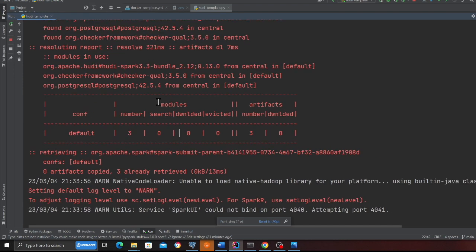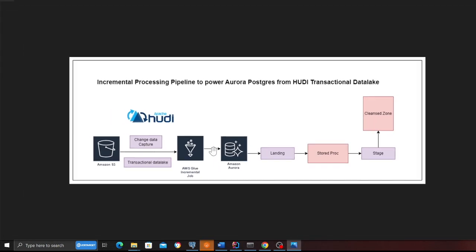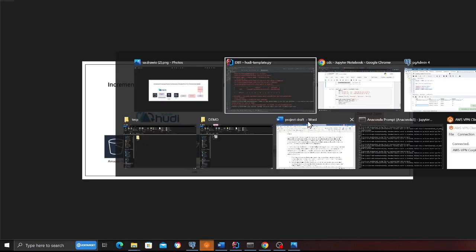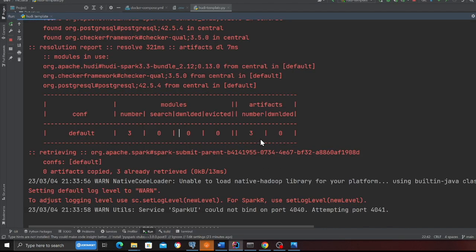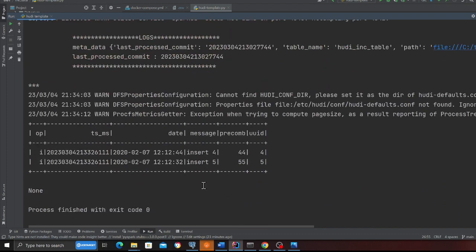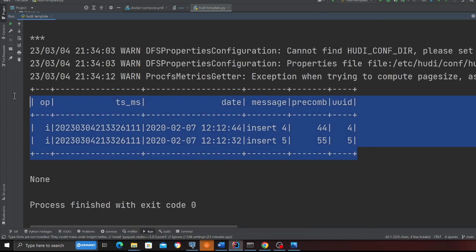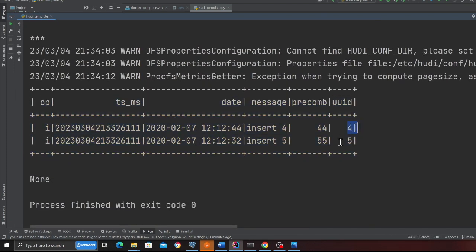Ready? Again, we are following this process, right? From the transaction data lake into the Aurora landing, and then all the way into the stage area. So now I would see record number 4 and 5 coming into the landing area, right? So I'm just going to show you that process. And observe this, look at that. Record number 4 and 5.